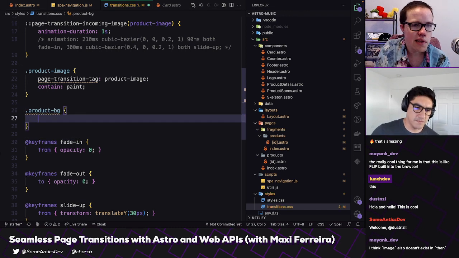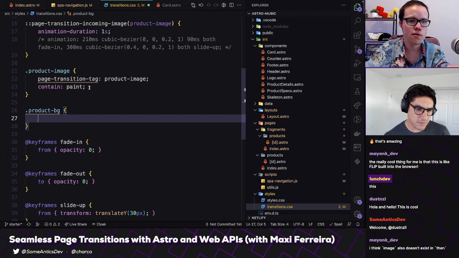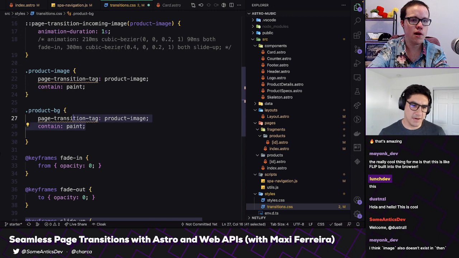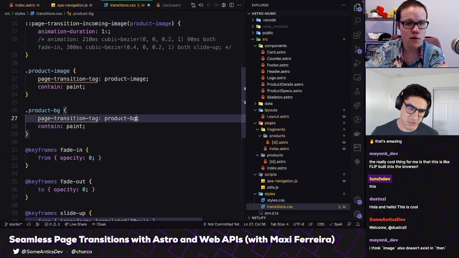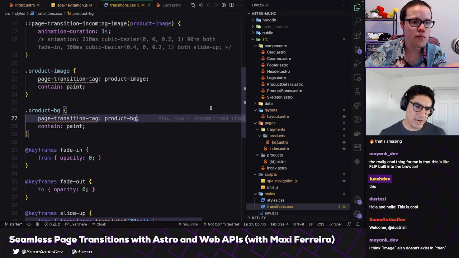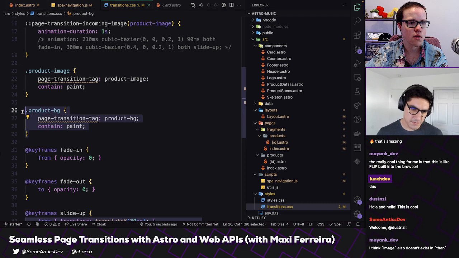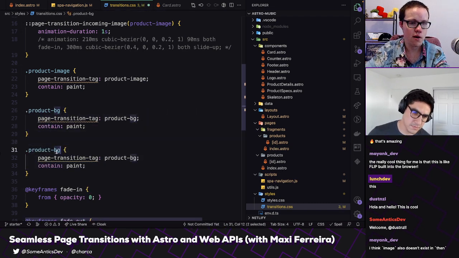We're good. And we can copy what we have above, the transition tag and the content paint. This needs a new name, so we can just say product-bg, and then we're gonna define another class name called product-info. Again, just a copy of those.